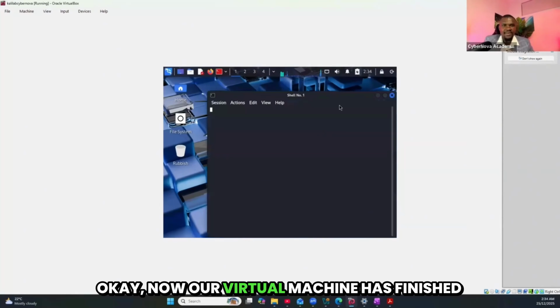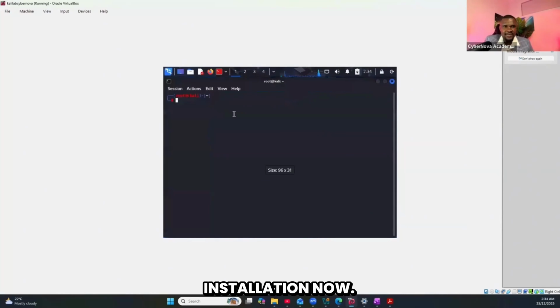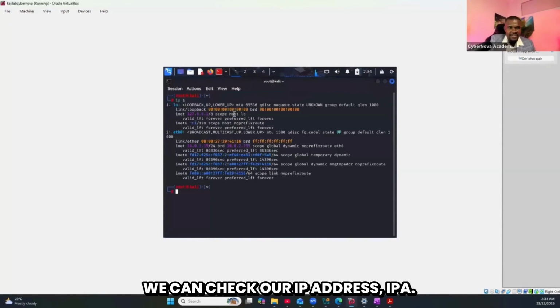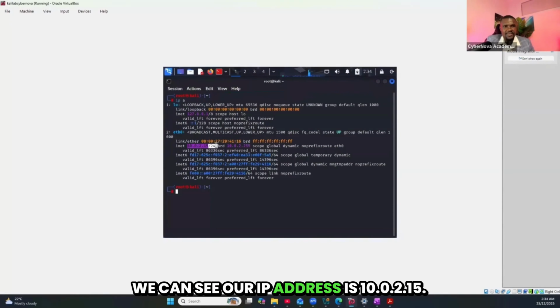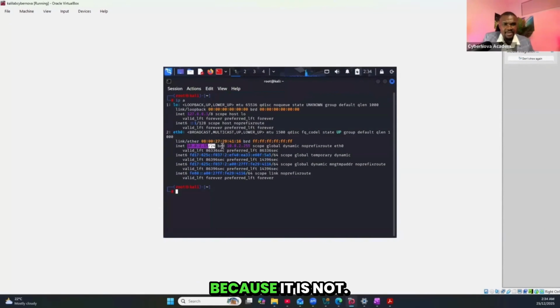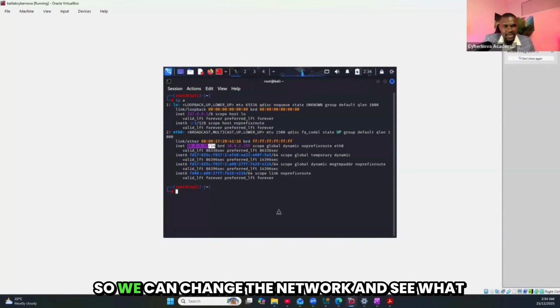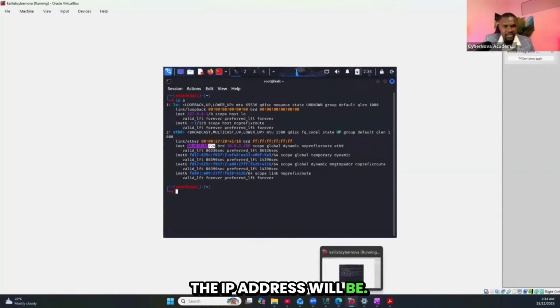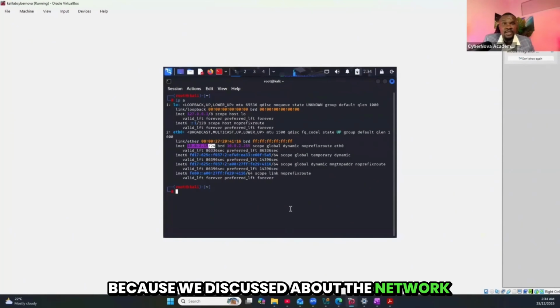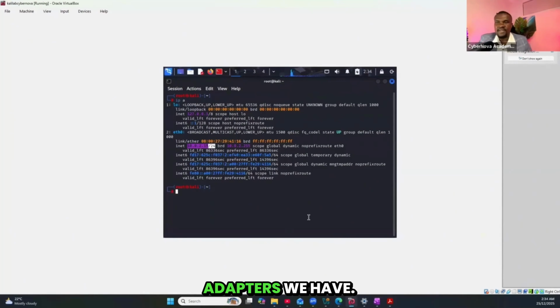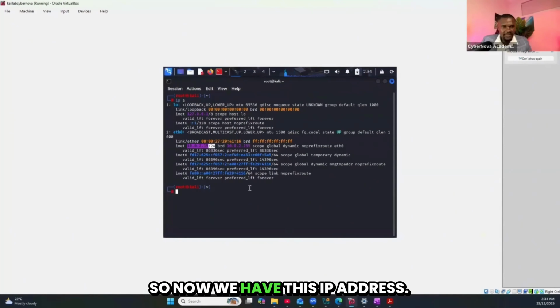Okay, now our virtual machine has finished installation. Now we can check our IP address with ip a. We can see our IP address is 10.0.2.15. Why? Because it is NAT. So we can change the network and see what the IP address will be, because we discussed the network adapters and the different types of adapters we have. So now we have this IP address.